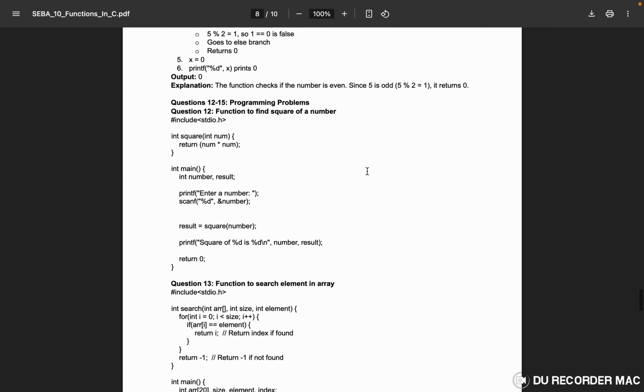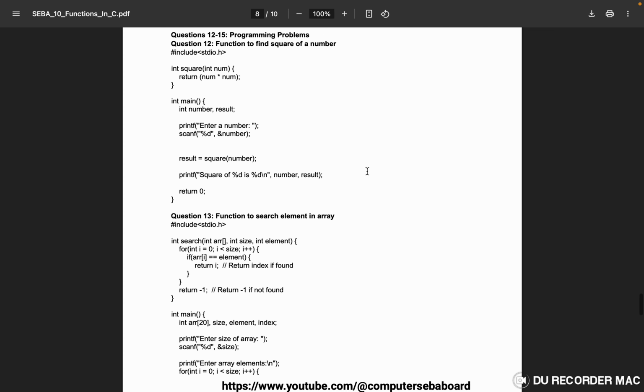Function to find the square of a number. What is the square of a number? Say, what is the square of 5? 5 squared is 5 into 5, which is 25. That means the user will give you one number, and you need to multiply that number with itself and then return it to the user. So it is asking you to write the function to find the square of a number.